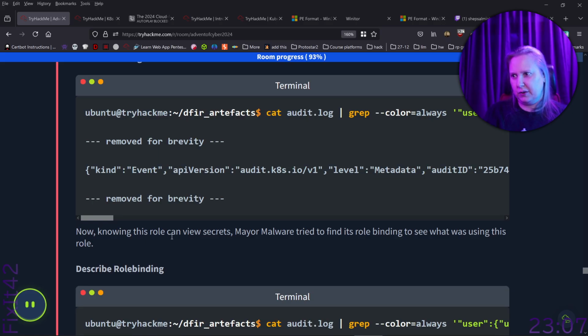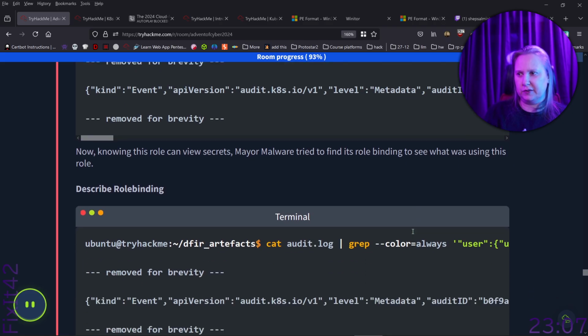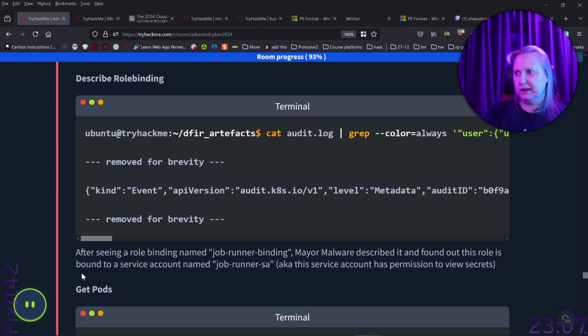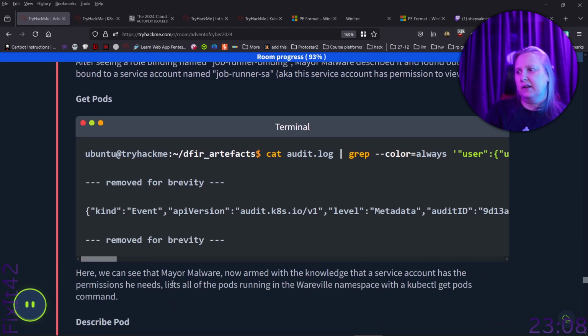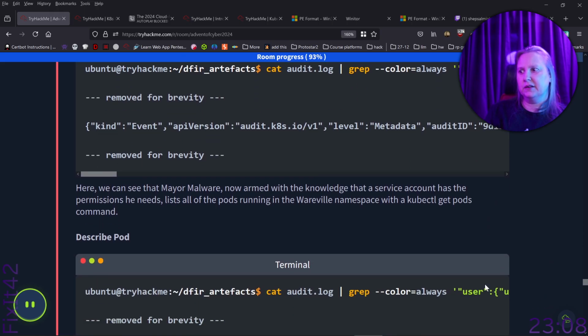Now, knowing this role, view secrets, mirror, try to find its role binding, describe role binding. After seeing a role binding named job running binding mirror, describe it to find out this role is bound to the service account named job runner SA. Given the service account has permission to view secrets. Here we can see that Mayor Malware, now armed with the knowledge that the service account has the permissions he needs, lists all the pods running in the variable namespace with the kubectl get pods command.